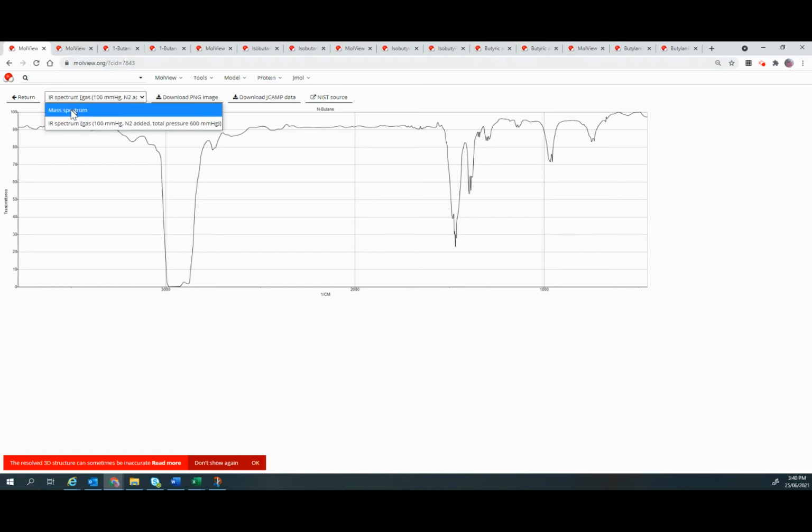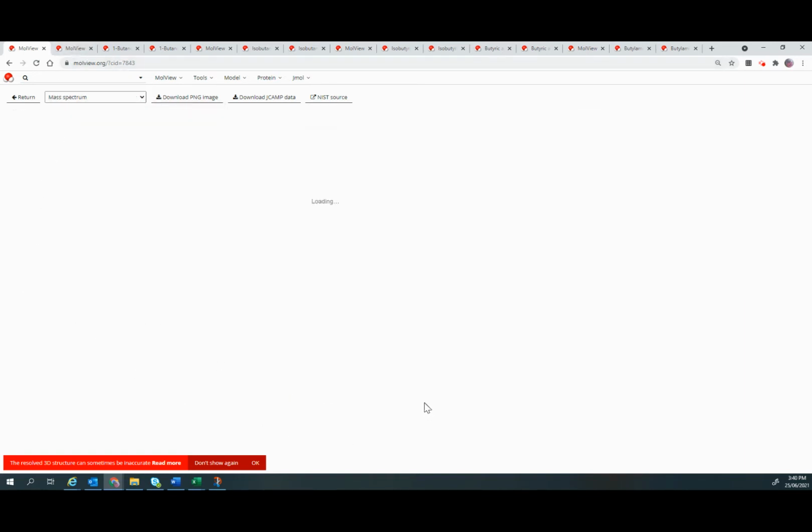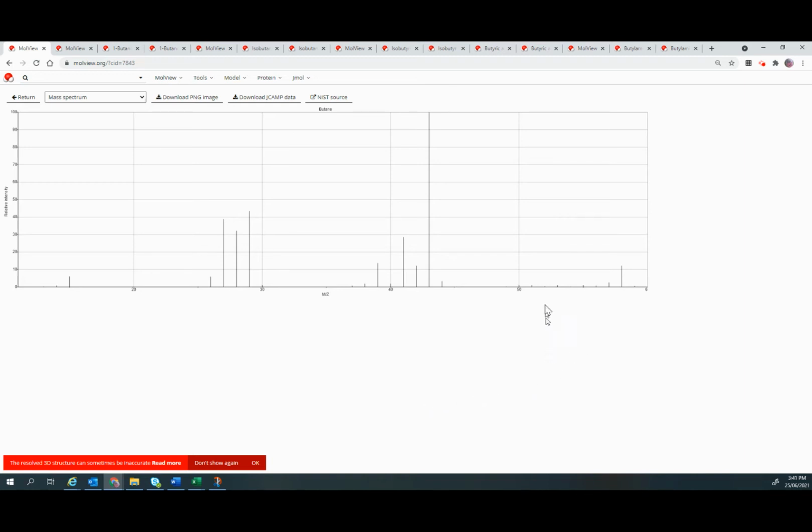If I look now at the mass spectrum, then you can clearly see that I have got a peak at 58, which is the molar mass of butane. Notice there's a tiny little peak there, which is the isotopic peak. This is 60 times bigger. And we have a peak at 43, which is normally the propyl fragment. And you'll have to be able to draw the fragments for this.